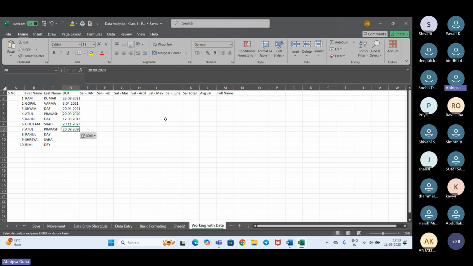Prakash. We will get to know why we are doing this. And Rahul, we will also keep the data the same. For Shreya, we can keep the data as first, first, 2021. And for Rini, we can put the data as 301, and we'll put 2020, suppose. Fine.